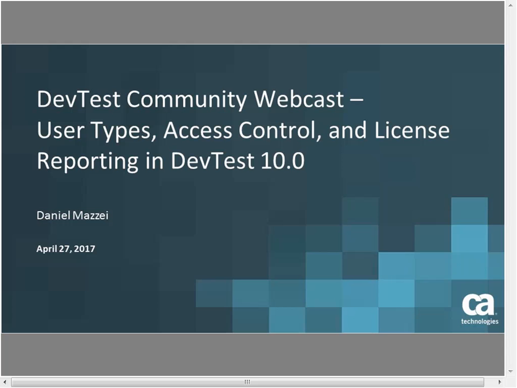Okay, we have another question in. Can we set permissions on a project level? So permissions are per user. They're not per project.